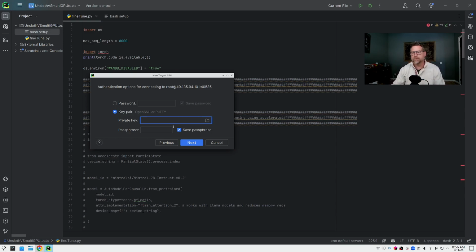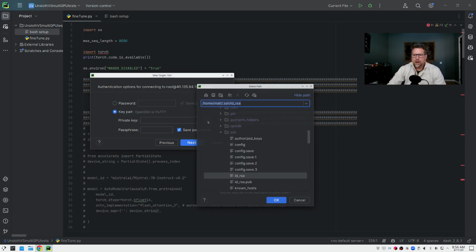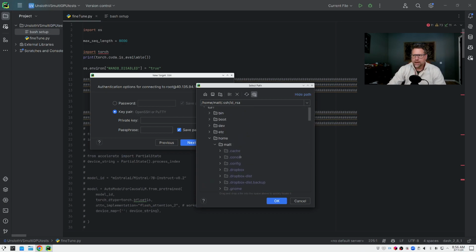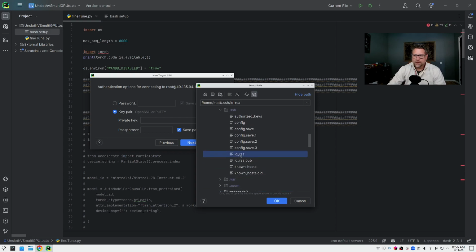There's lots of videos about setting up SSH on your computer, either Windows, Linux, whatever. But I'll go ahead and point it to my private key. My private key, as in most Linux systems, is going to be saved in a folder called .ssh that's kind of hidden, and it's called id_rsa in my particular case. And then the public key is in this file here.